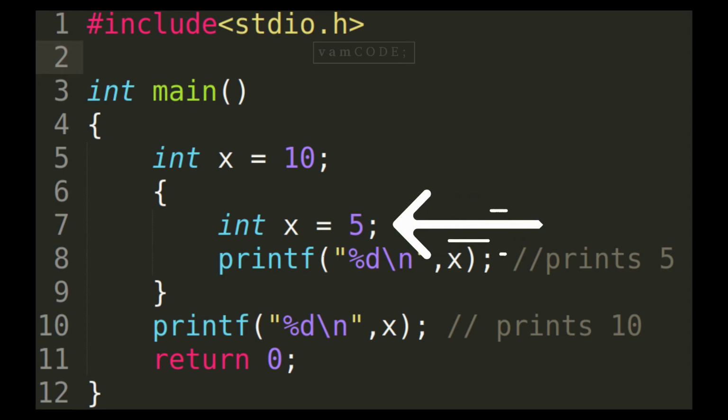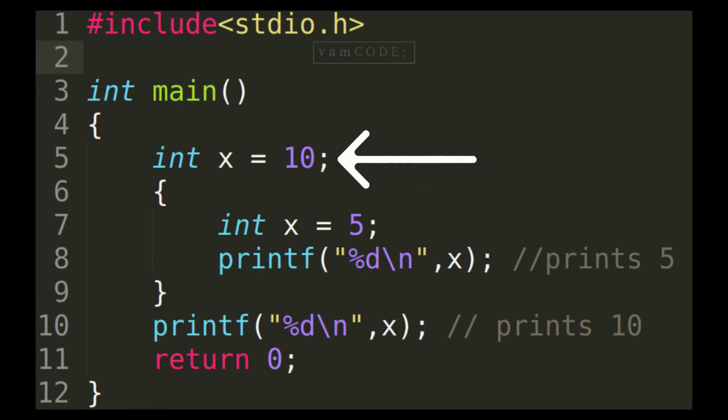int x equal to 5 exists in its own separate block and hence will not interfere with the earlier declaration and initialization of x equal to 10.